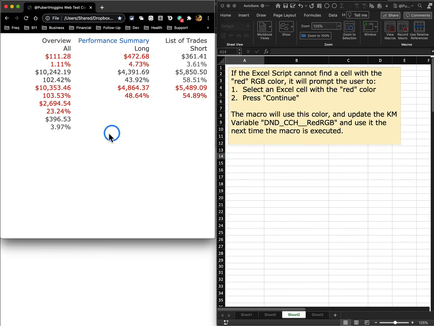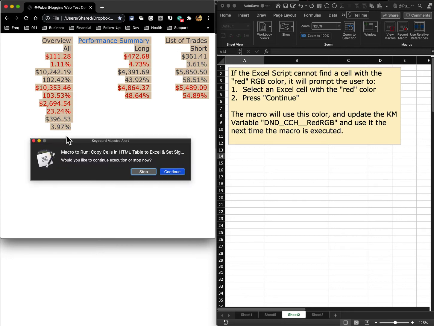So now let's go back to the web page, and I'm going to select all the data, including the titles, the black cells, the red cells, all the data that covers the data you're going to want to process. Okay, so now we want to trigger the macro. And here we go.